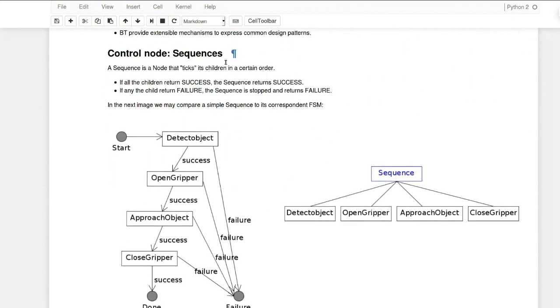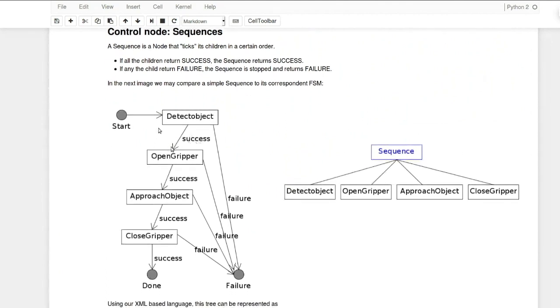That is the control node called sequence. It's called control because it doesn't really do anything; it decides what to do next. The way behavior trees work is that they are ticked. They receive a signal at the root of the tree, and this signal is propagated according to the rules until it reaches a leaf of the tree. The leaf of the tree is where the action is done. Here on the left side, you can see the equivalent state machine.